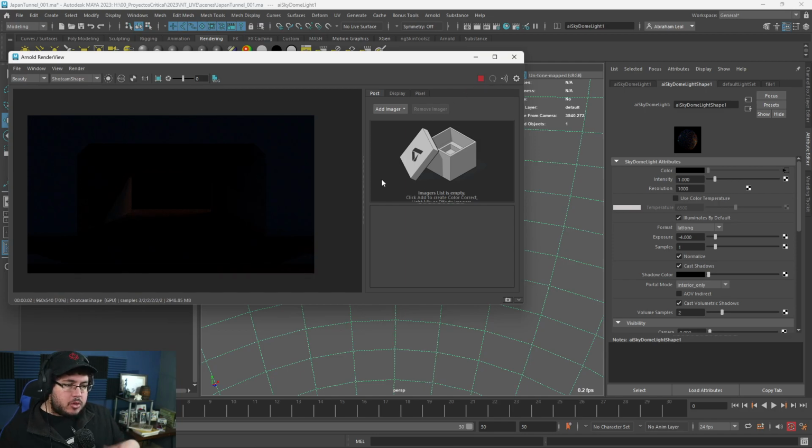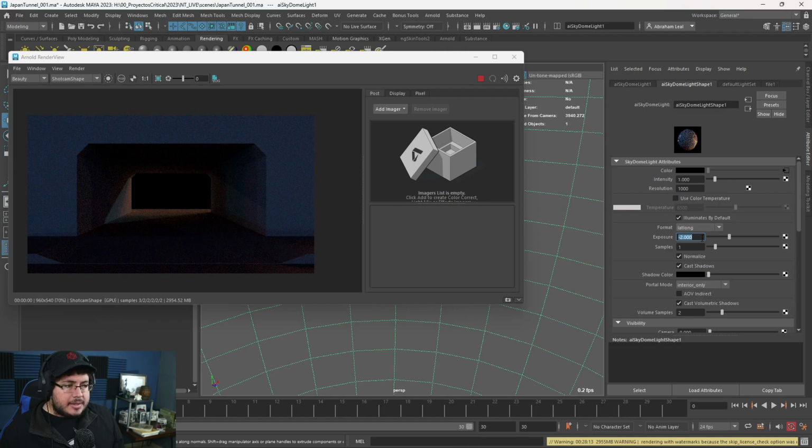The first time you render with GPU, it takes a little bit longer, or it might have some issues. There we go. -4 is way too little. So let's try -2. That's a little bit better.